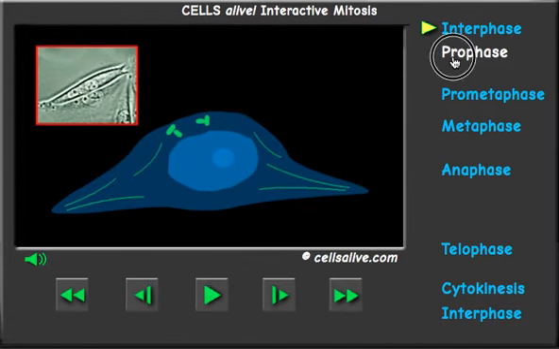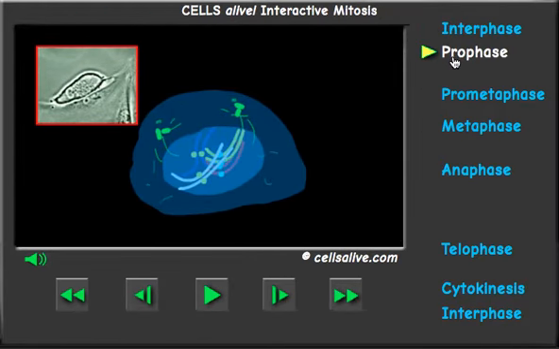In prophase, you actually start seeing the development of the chromosomes. You can see the chromosomes right here in the middle of the nucleus. You see the centromeres starting to migrate to each end of the cell, and you see the spindle fibers getting a little more developed. We do not talk about prometaphase, so I'm going to skip to metaphase.